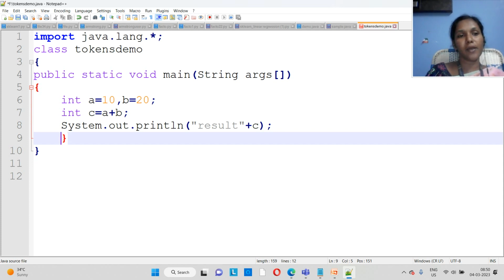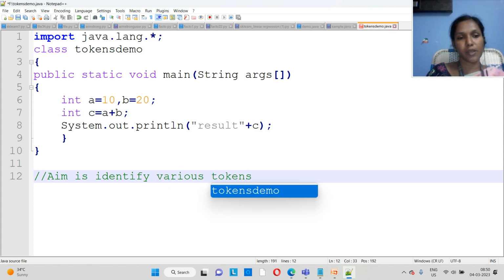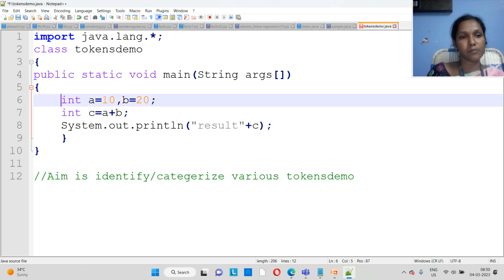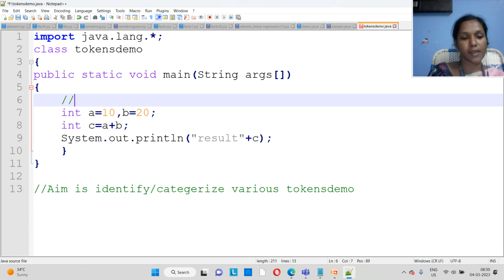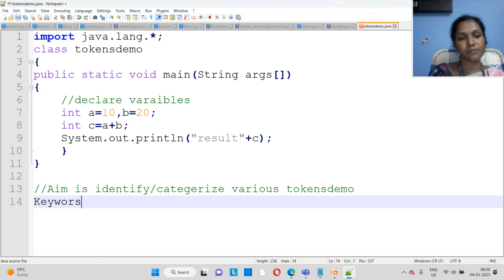So if we observe this program, the aim is to identify or categorize various tokens. And here I want to write a comment also: declare variables. So first we can identify the tokens in this program, starting with keywords.